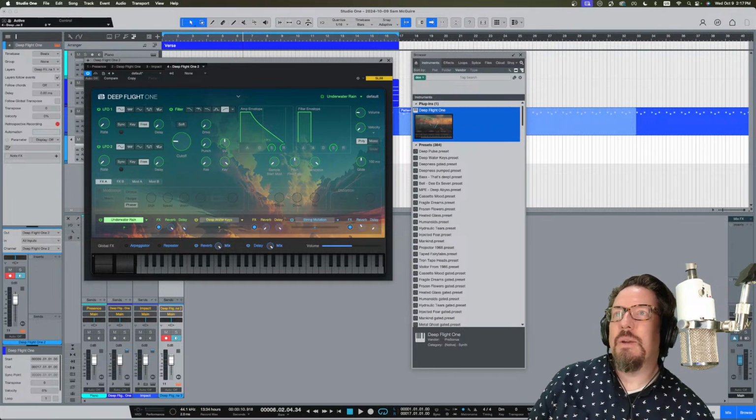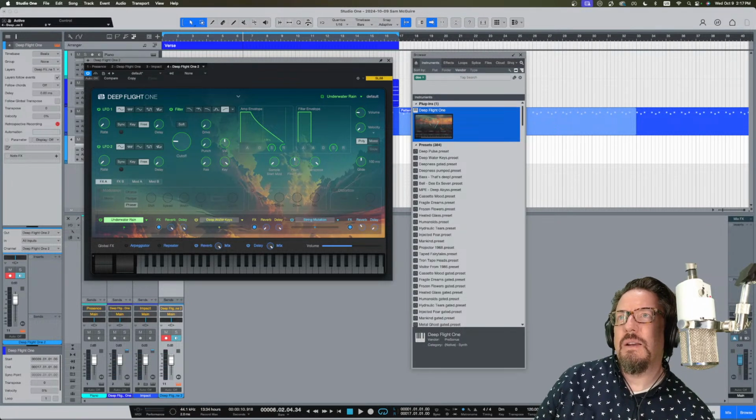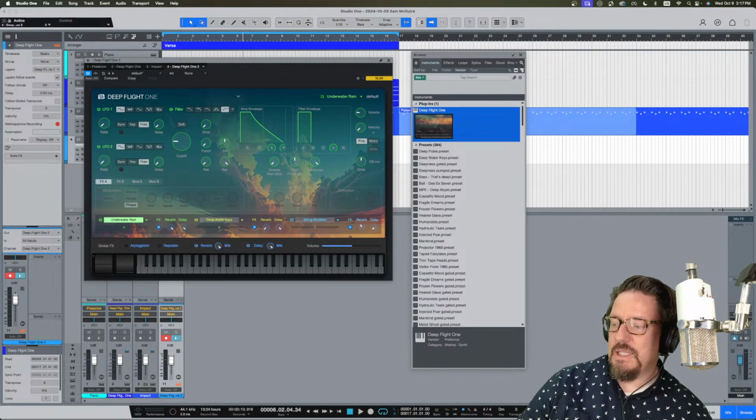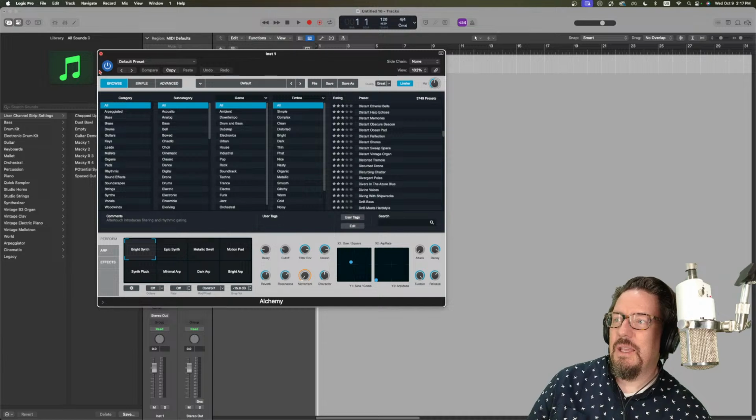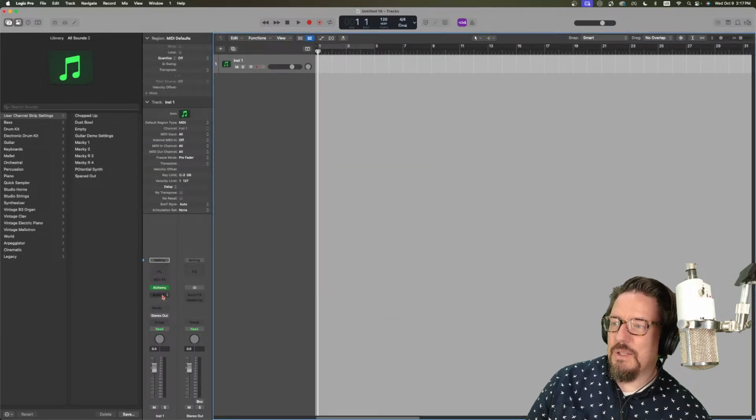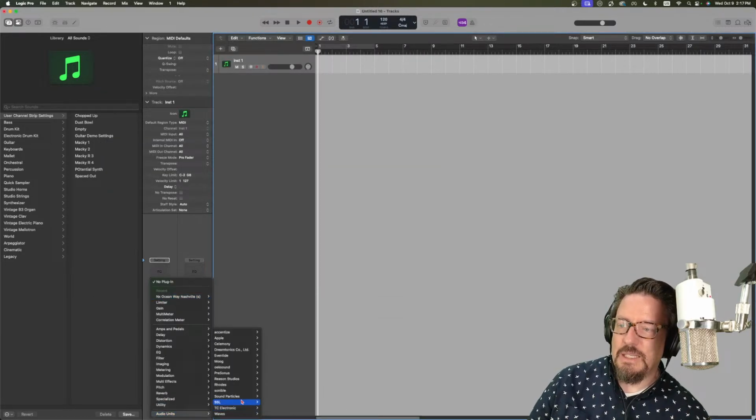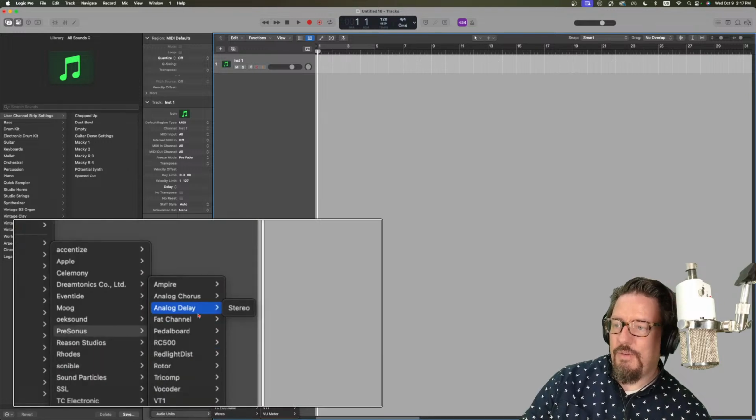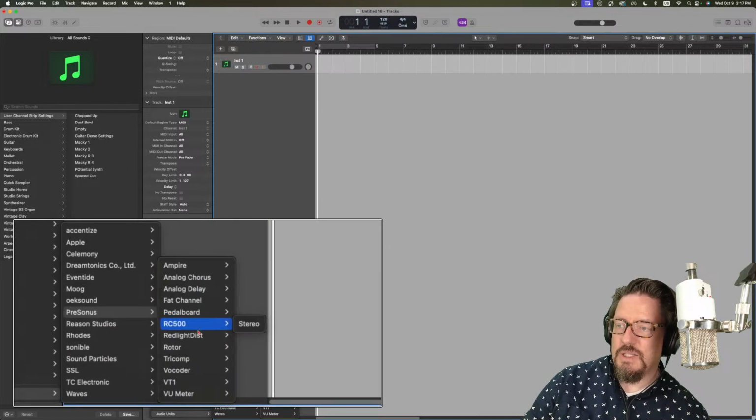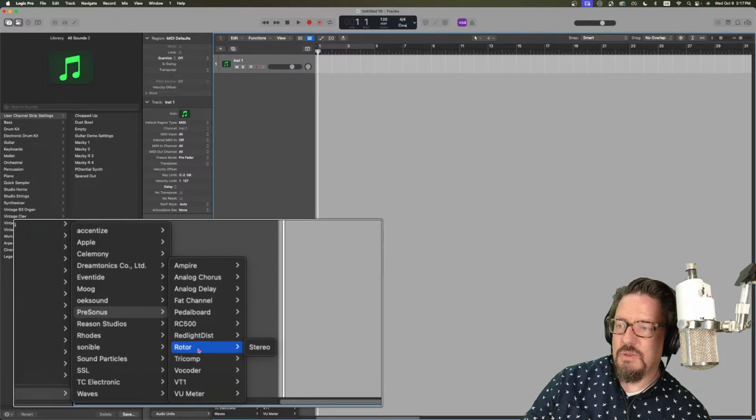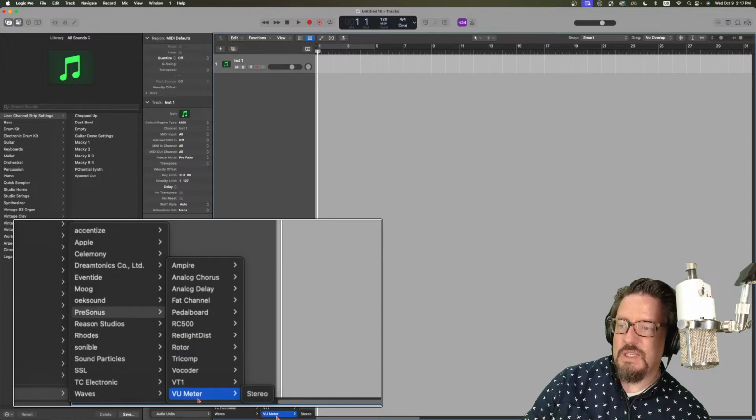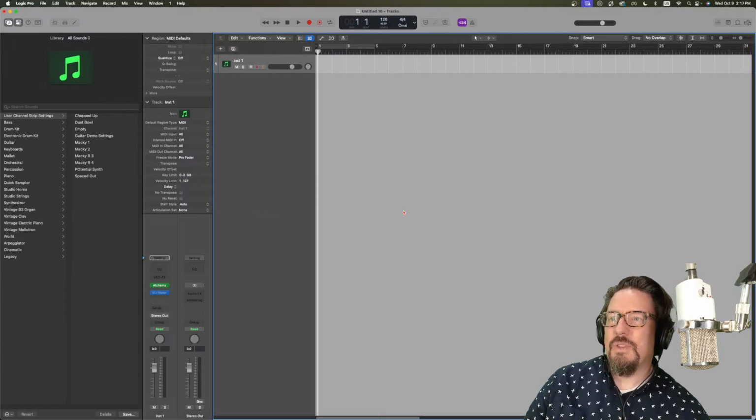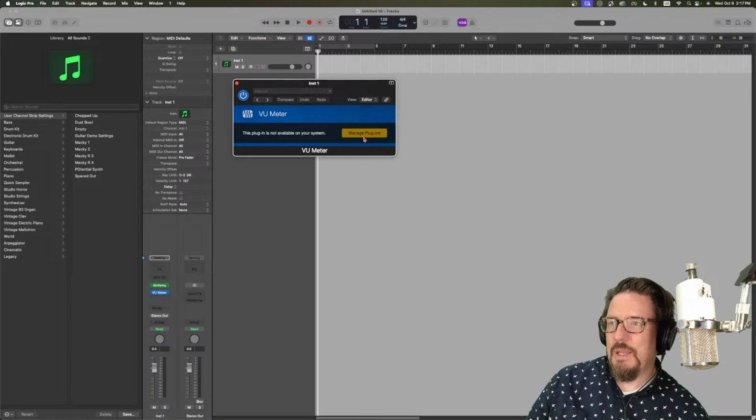Cool. There was something else I was going to look at. Oh, I wanted to see inside Logic, because that was very unexpected. I don't know why it was unexpected, but it was. So I have Ampere, analog chorus, analog delay, fat channel, pedal board, RC500, red light district, rotor, tricomp, vocoder, VT1, and the VU meter. So all of these things, let's see if they're popping up.